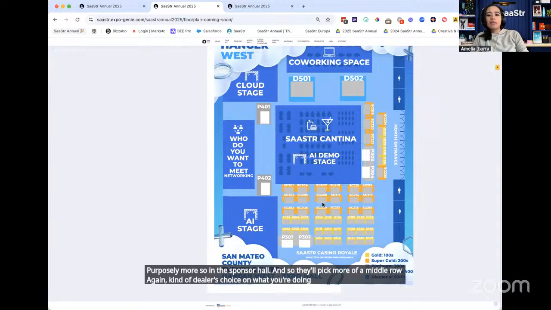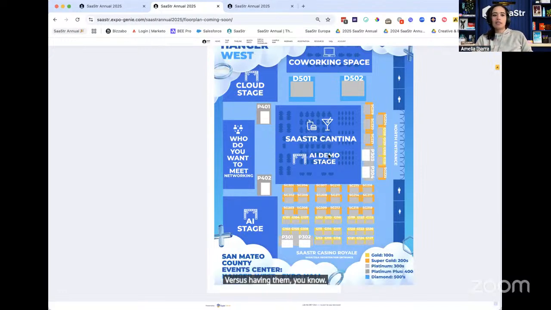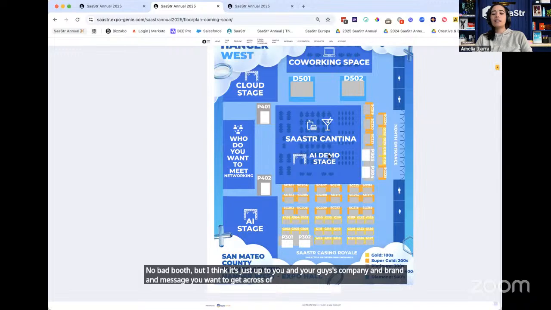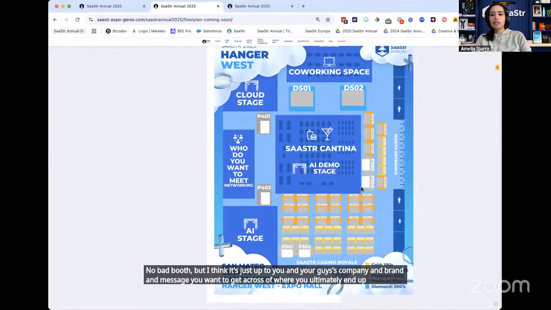If you have an activation, sometimes people like to be in the middle row because they want to do an activation that brings people over, versus being distracted by food or coffee or whatever it might be. No bad booths, but I think it's just up to you and your company, brand, and message you want to get across of where you ultimately end up in the sponsor hall. So that's how it works at a glance.